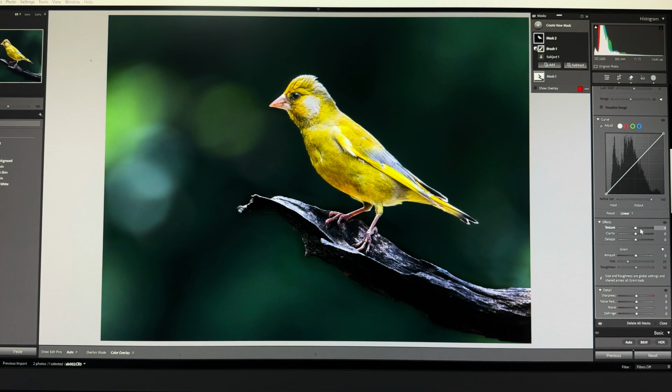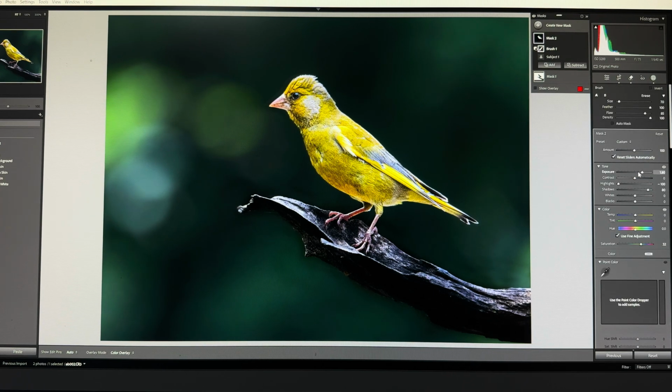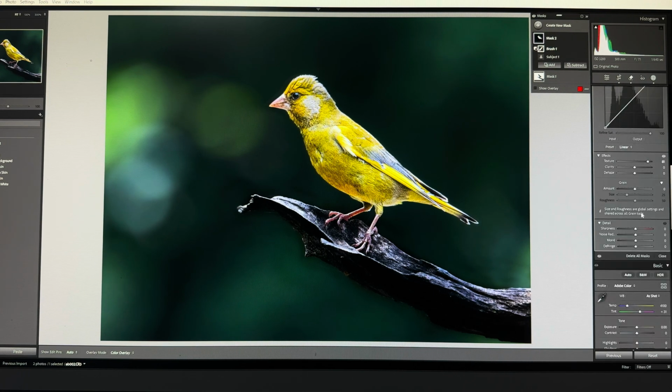But now I'm going to expose a little bit, somewhere around 80%. Looks perfectly fine. And a little bit on the sharpness, 30%. So you see, the image is already looking quite polished.